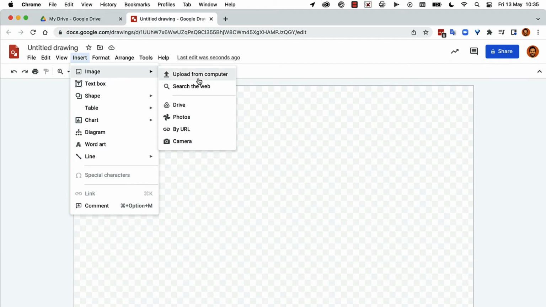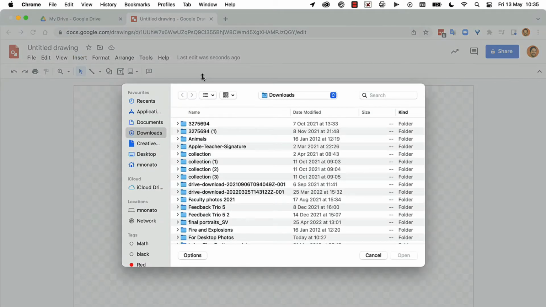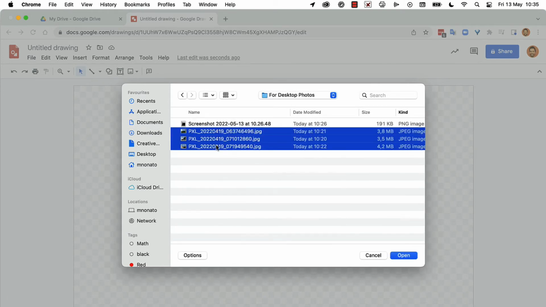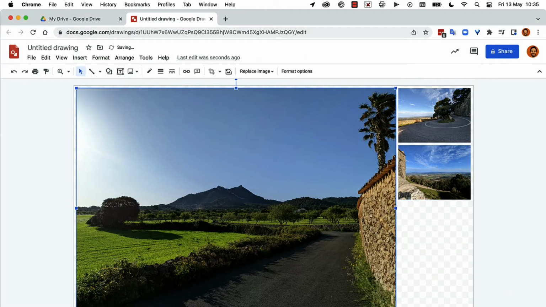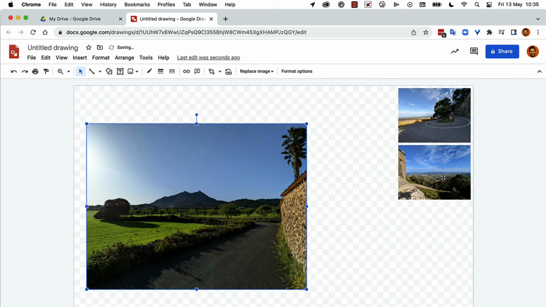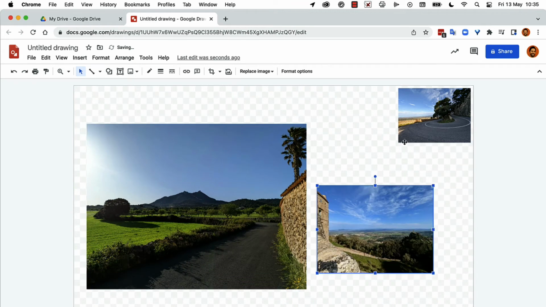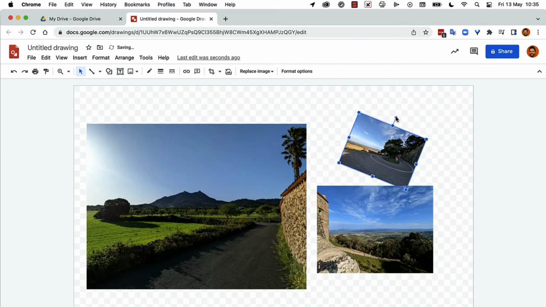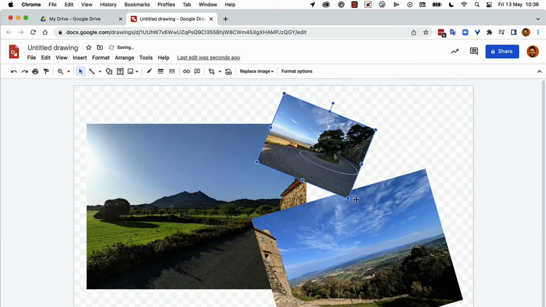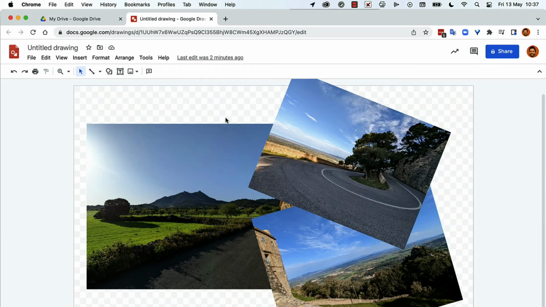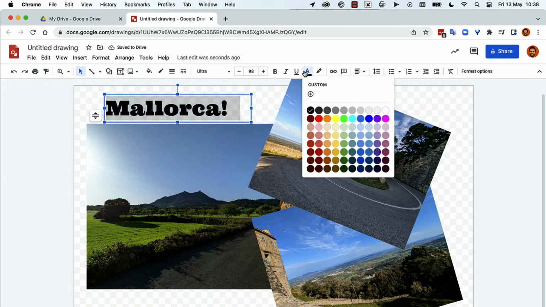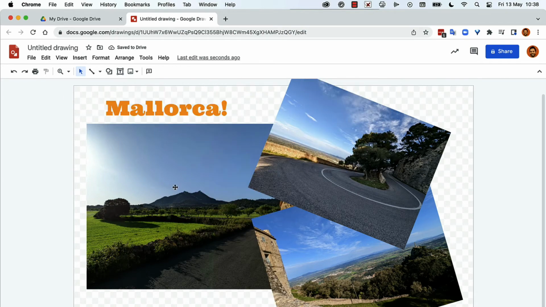Here, I'm going to insert some images that I have prepared. I can now resize them, move them around, and even give them some angles. You can even give it some text. Remember to give your collage a title.